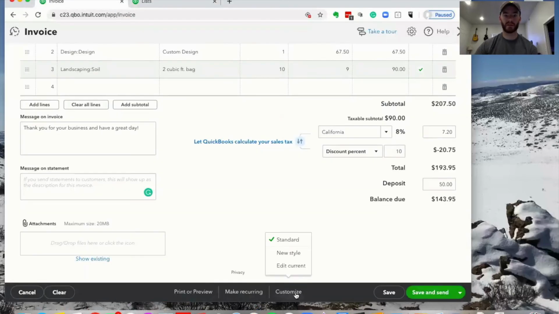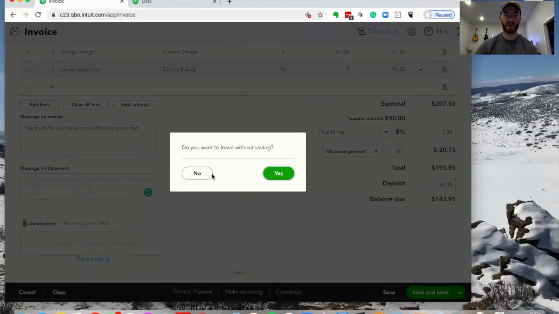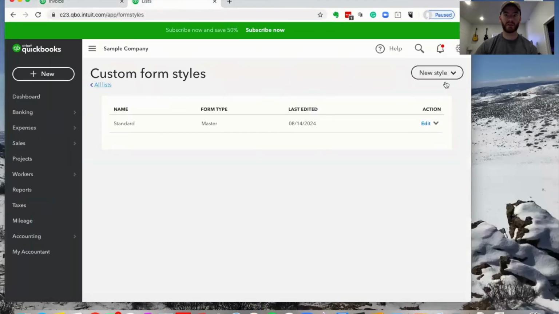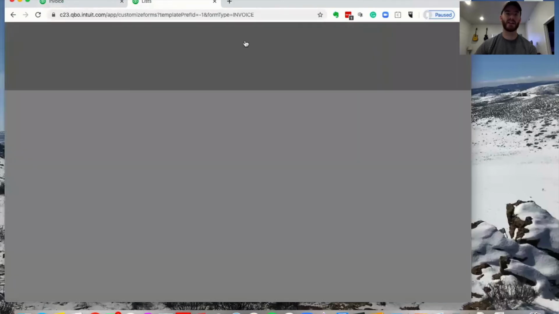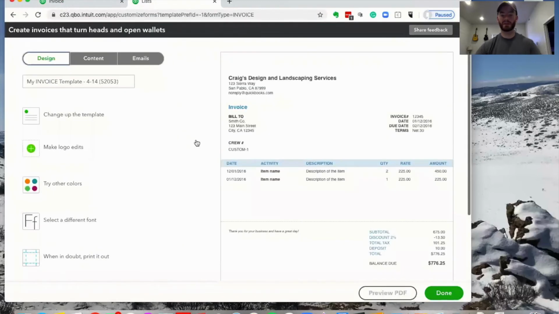So for the sake of this, let's create a new style here. I'm sorry, we're going to show this in a different one, I don't want to lose that data. So we're just going to do new style invoice, just so you have an idea. This is detailed stuff with the looks and everything, but just to give you an idea of your options.